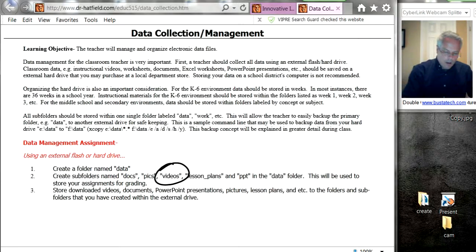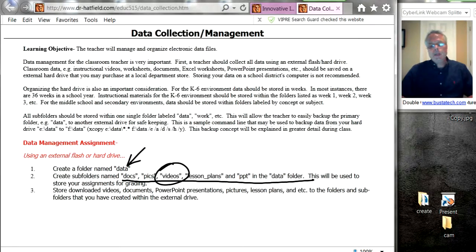All of these folders are subfolders of the data folder right here. I'll work through it very quickly to show you. I just wanted to give you a brief overview. And the reason, why do we do this? Why should you want to do this?